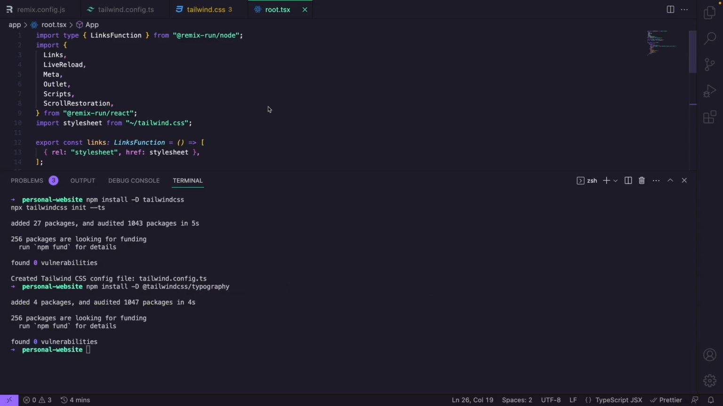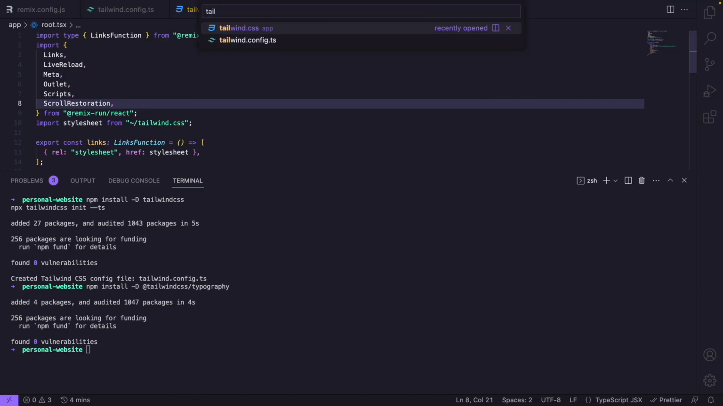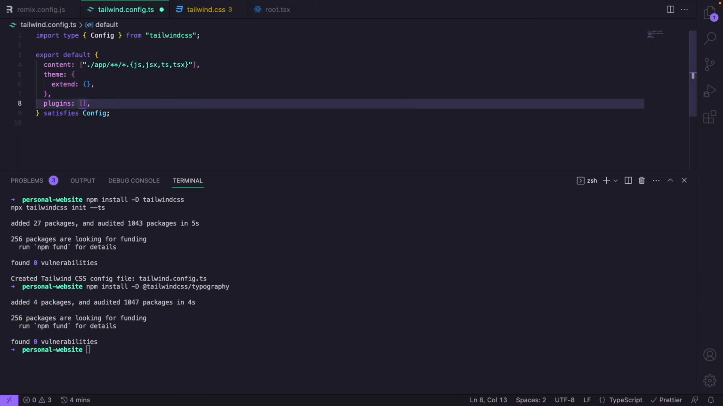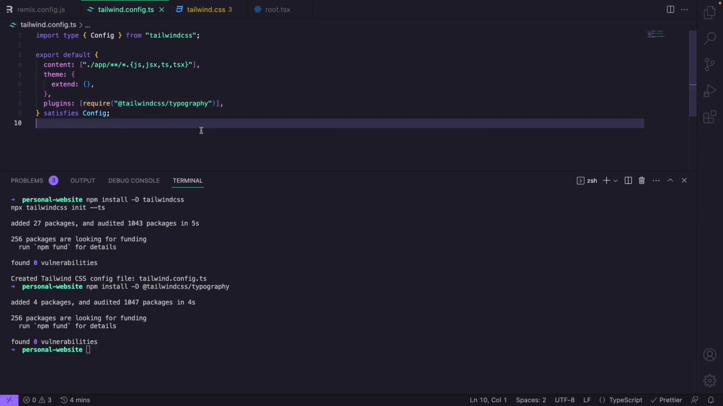To make it work, we will go to the tailwind.config.ts. Inside of the plugins table, all I have to do is paste that right here, and all it does is tell Tailwind to bundle this plugin please, so we can use that. That's why we have to require it, to tell Tailwind CSS right here that we want to use that.